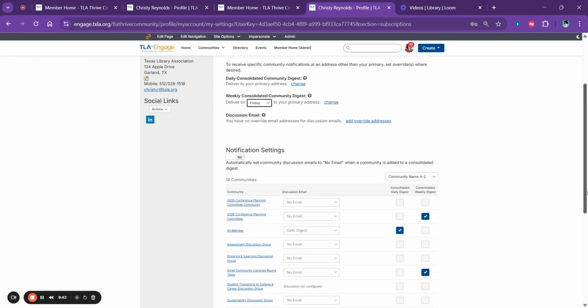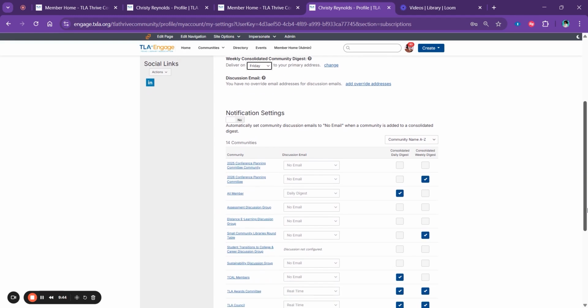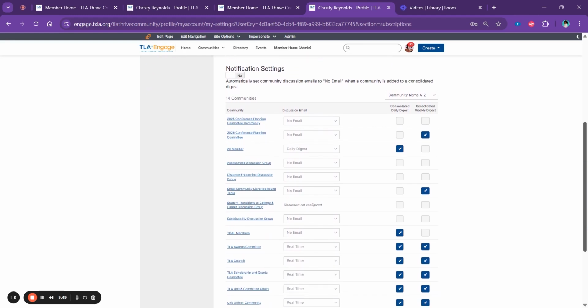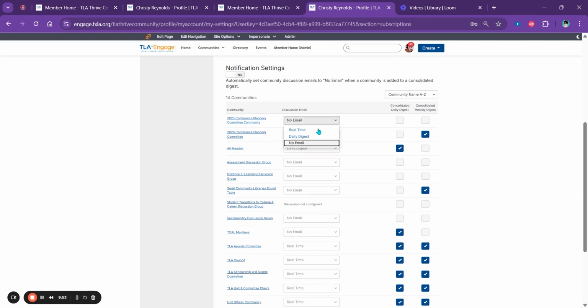You can then adjust the notifications you receive from each community even further. All communities are automatically set to send you real-time notifications. This means that you will receive an email anytime someone posts or replies to a post in this community. You can change this to either Daily Digest or no email.